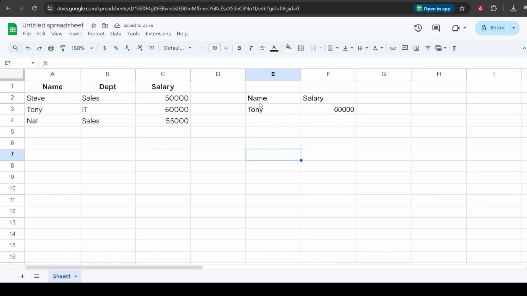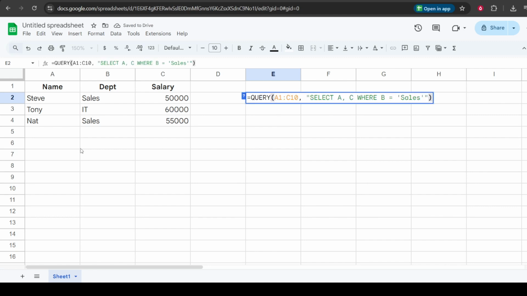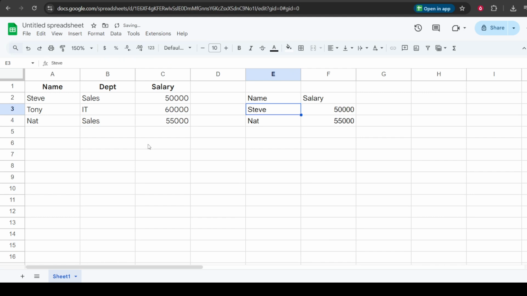Whenever you update your main list, add new rows, fix a typo, or change a category, the query results refresh automatically. That's what makes it perfect for automated reports and living dashboards that always stay up to date without manual filtering. Mastering query isn't about memorizing every option.